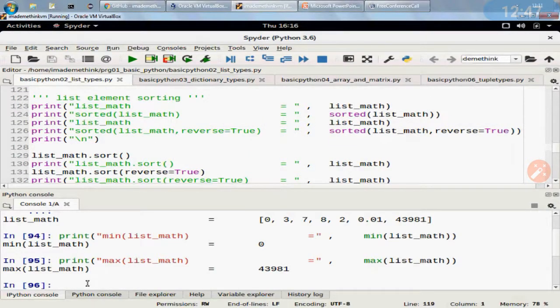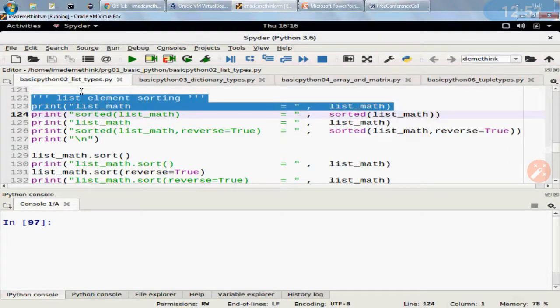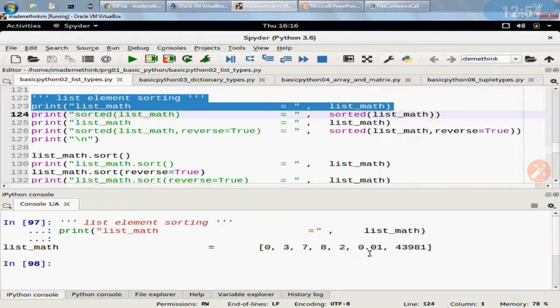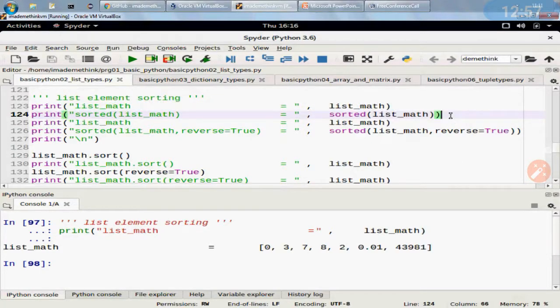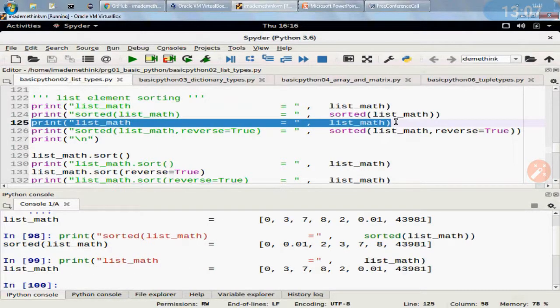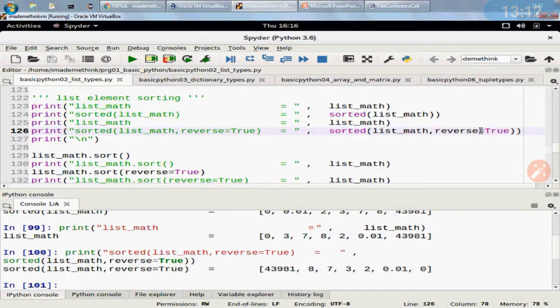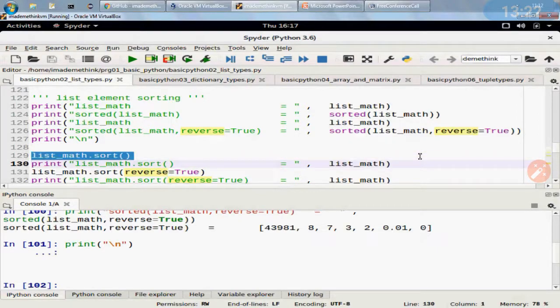Okay, now list element sorting. I have this list math, which is the earlier one. If I do a sorted operation, it will sort all the elements in ascending order by default. Again, if I do the same list and I want to do it in reverse order, I have to say reverse equal to true, so it will take it in a reverse fashion. Okay, list math dot sort.